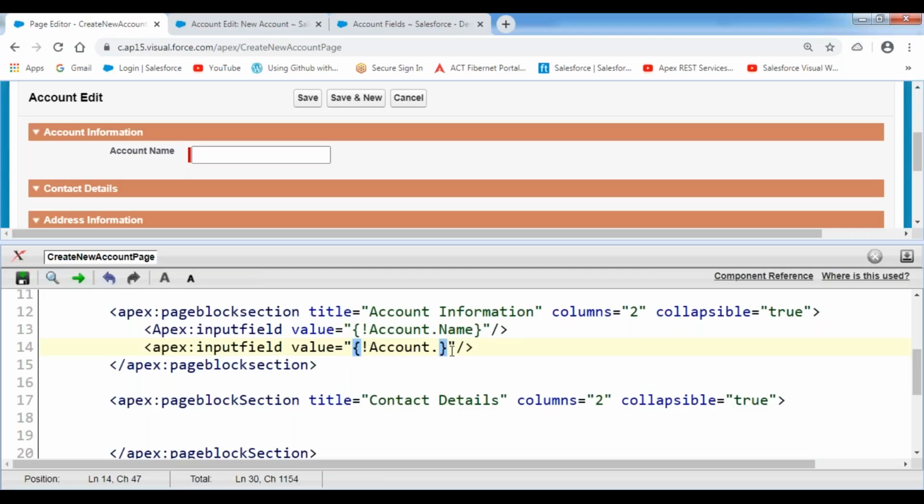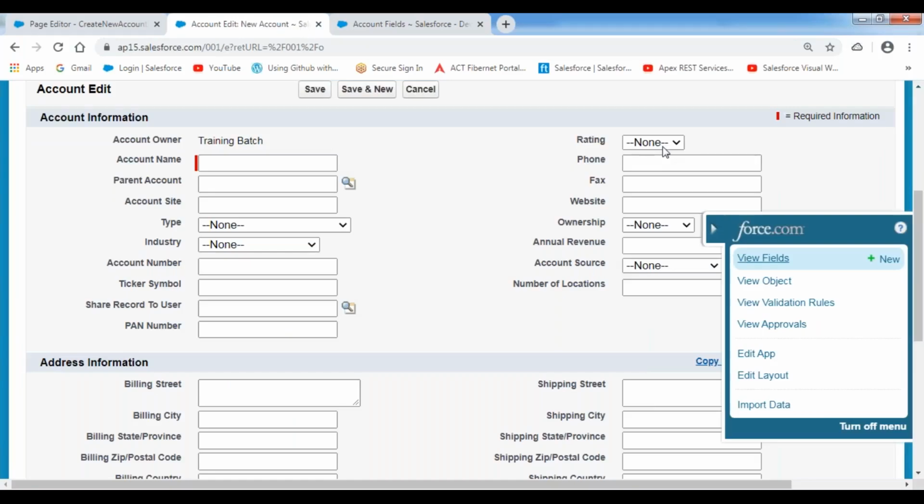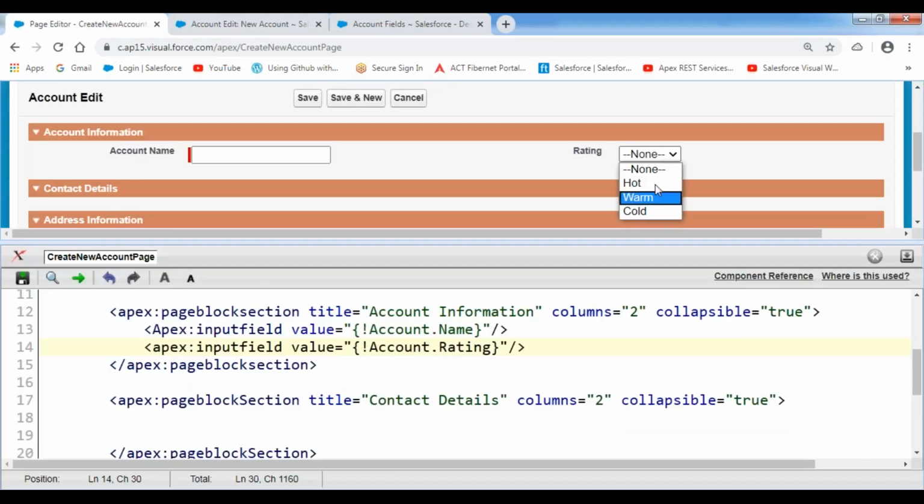So now in this case, I'm indicating the account name field, and then I would like to specify the account rating field. I'm indicating input field value equals account dot rating. Whenever I'm adding this account rating field, it is indicating that the rating field is of type pick list. It is going to prepare a pick list control. In this pick list, what values are available? Three options are available over here. These three options will also be populated over here. We no need to add these options manually.